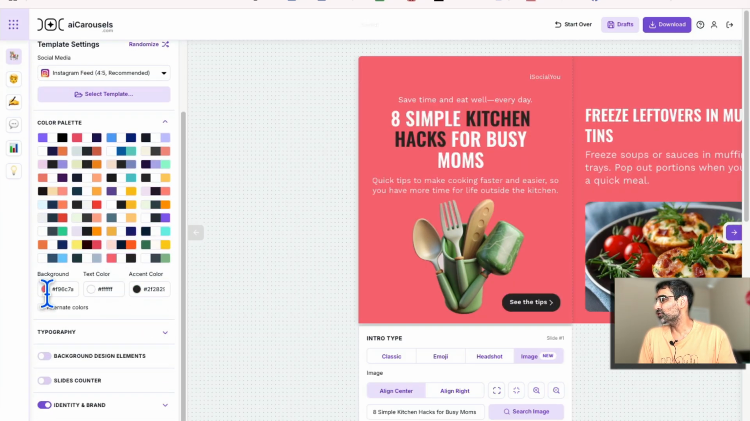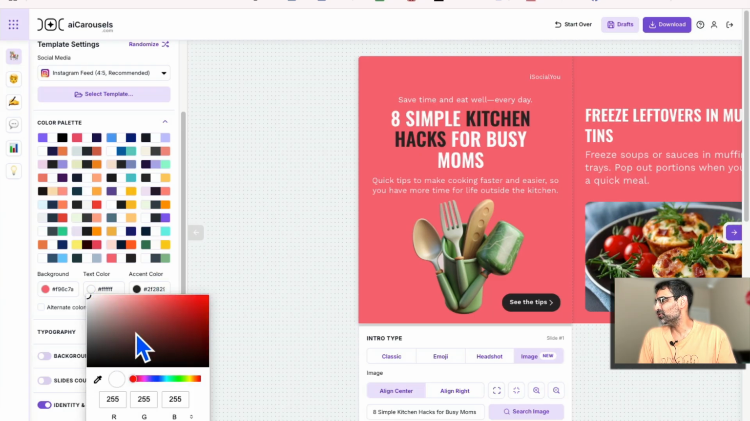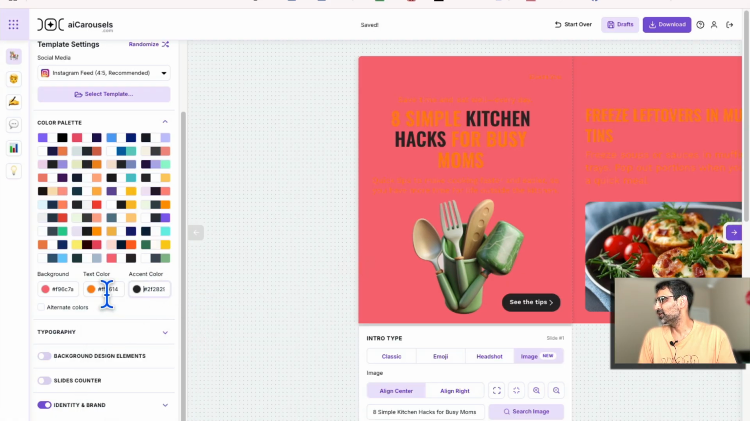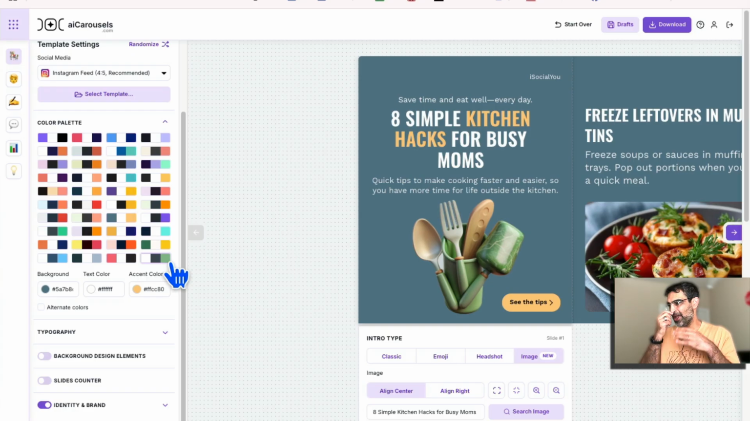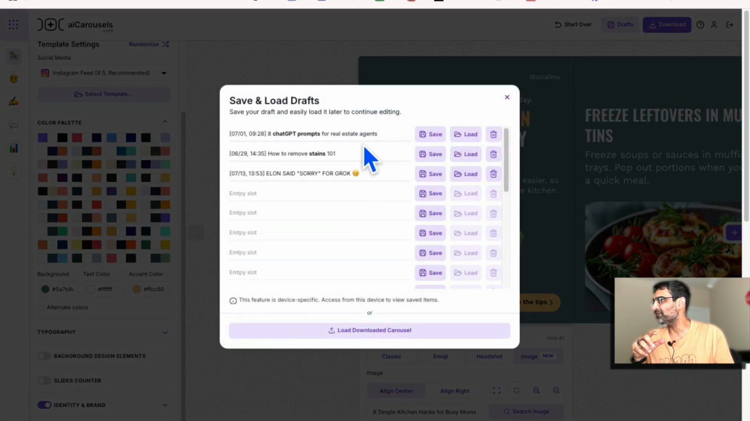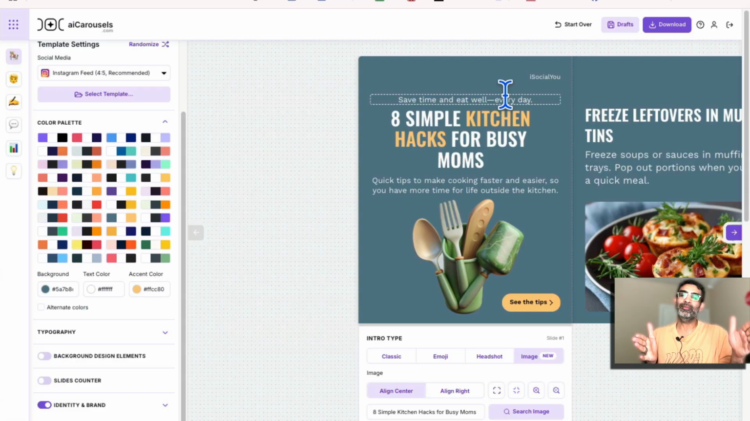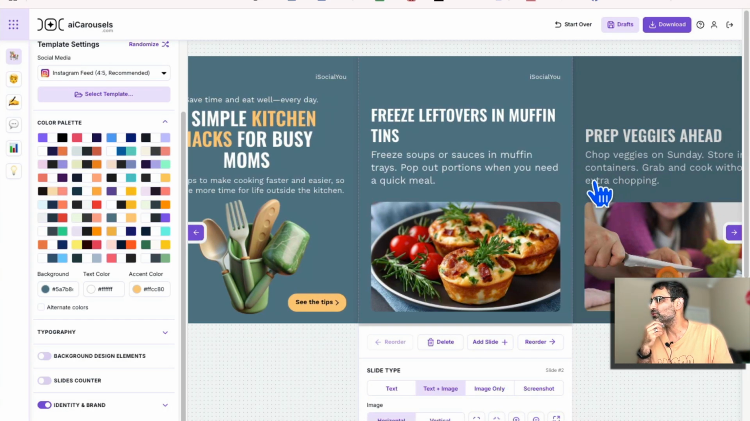Look at this. And also you can select these colors manually too. So let's say, here you go. Oh, that doesn't look that great. All right, so you can pick any color, you can design them. And by the way, you can also save these drafts so you can reuse them later on. So that's another really, really cool feature.